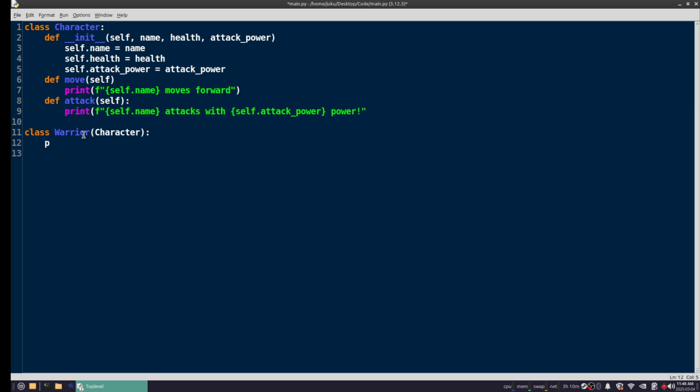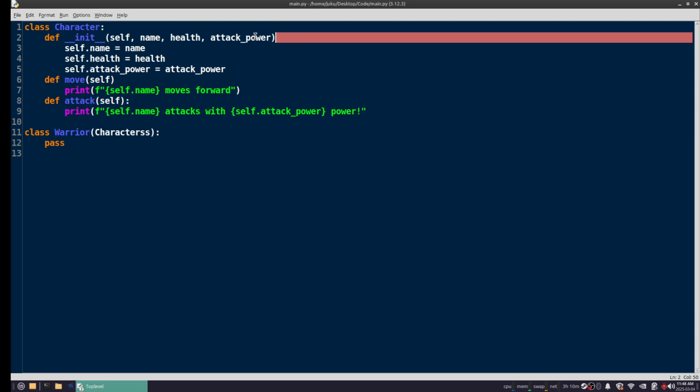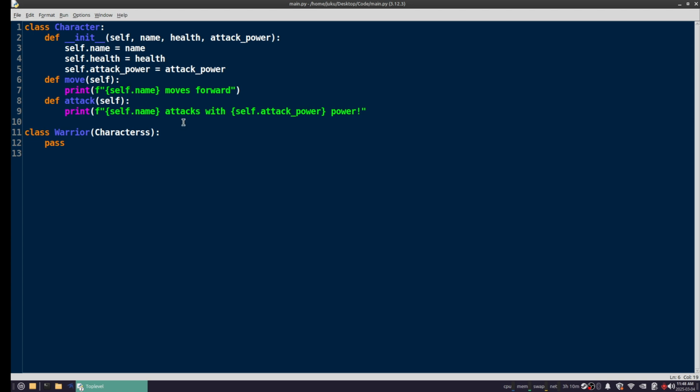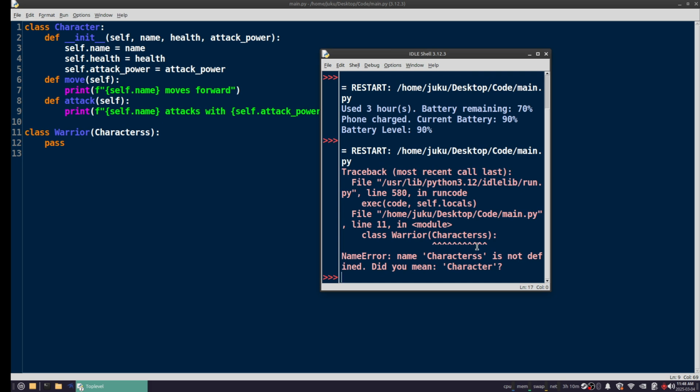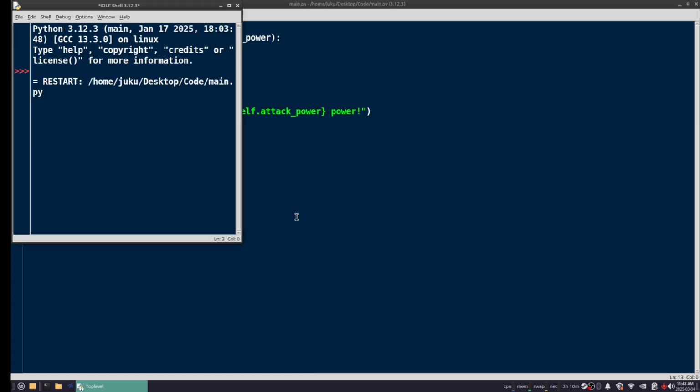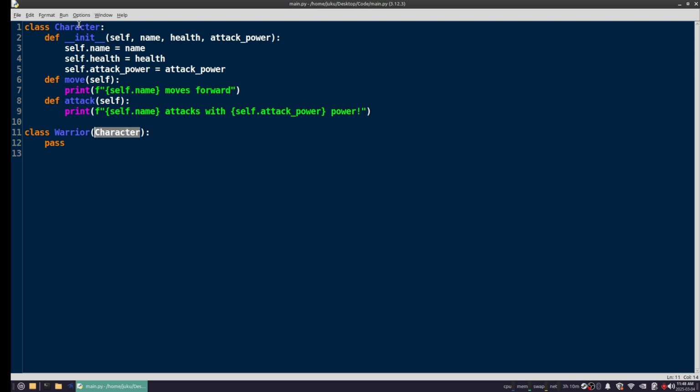Let me just try something actually. Let's say you put in a class that doesn't actually exist. I've got a lot of typos apparently. And it says that this class doesn't actually exist. But if we do it like this, Character does exist and it works fine. That shows you that this has to be a class that exists in the file, or in a different file in the directory as well.